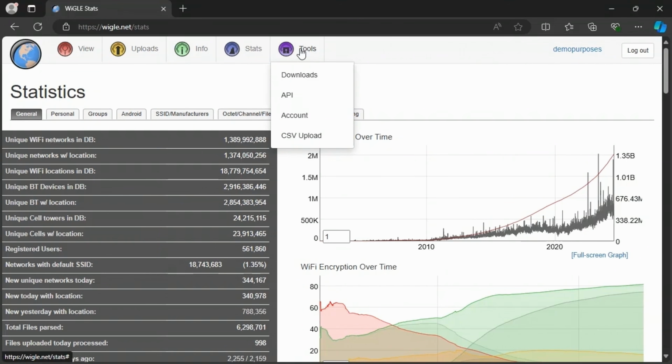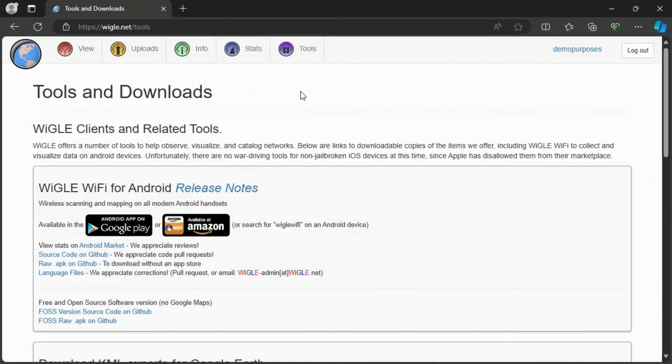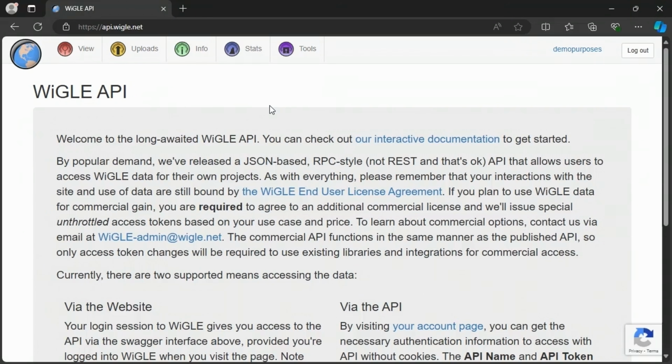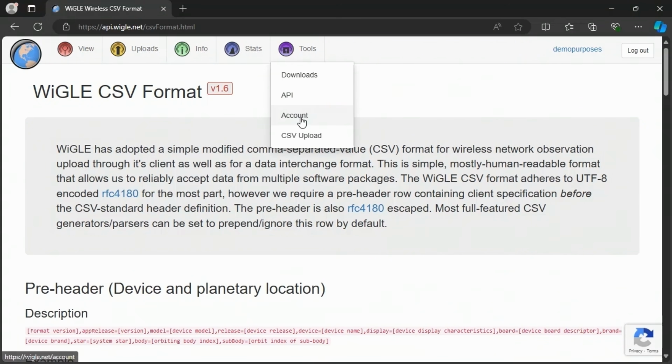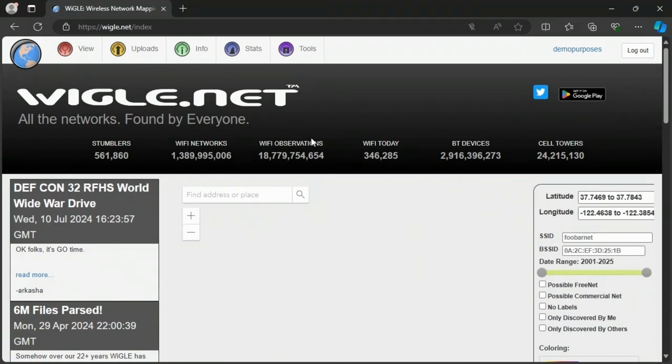And we can also go to the Tools tab, which will give us options for downloads if we want to download data. We could click on the API tab to see how we can work with this tool programmatically. There is a CSV upload section that allows you to upload data in a CSV format, and you can manage your account here. Clicking on the globe icon in the top left brings us back to the main screen that we started on. So Wigle can be an excellent tool for performing reconnaissance if you're dealing with Wi-Fi, cellular, Bluetooth, or hotspot networks.